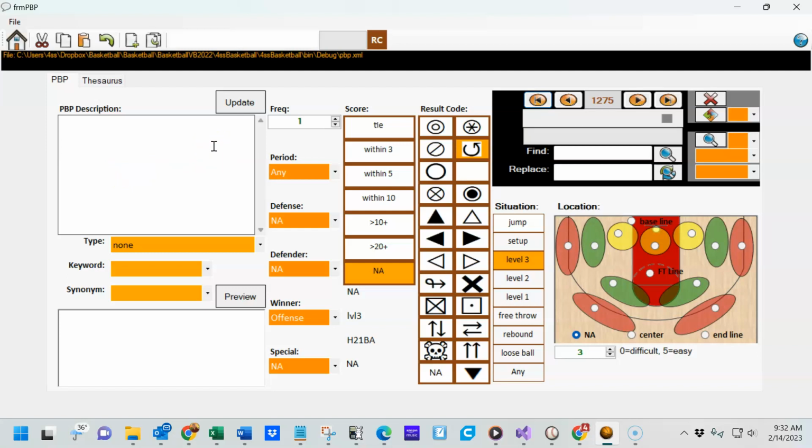Typically, what you want to do is start with a play type. So let's say that we just had a nothing but net shot out here from the elbow on the right side, and it was in period 2, so quarter 2, or the second half, depending on if you're working with college or pro. The offense was the winner in this case. Otherwise, you'd select defense or not applicable.